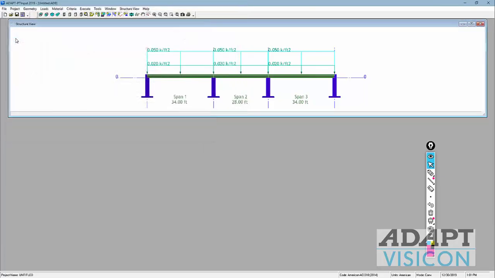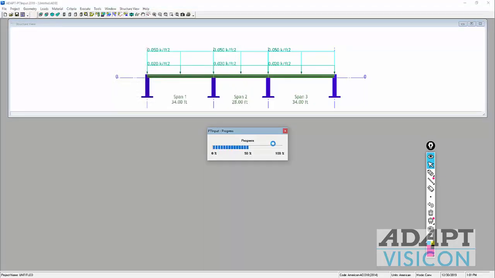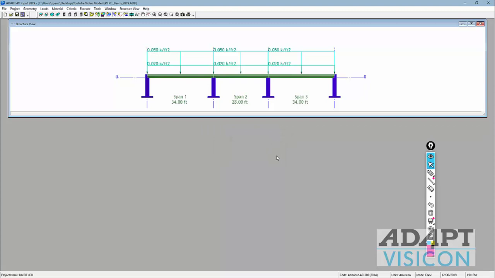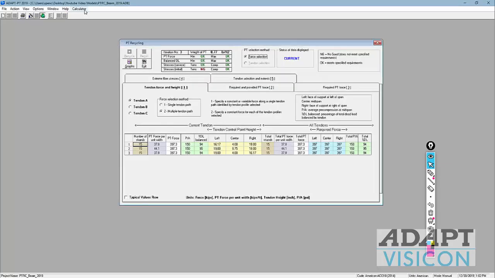Okay, once the file is saved, I recommend running the files locally on your machine. If you're running them off of a network, make sure you map the drive onto your local machine where the file resides on the server that you're running from. But once we're done entering the data, we can use this icon to save, execute, or just simply select execute. And the first part of the process really is for the program to generate a solution for the post-tensioning. And this will result in ending up here in this PT recycling window. We call this informally the recycler.